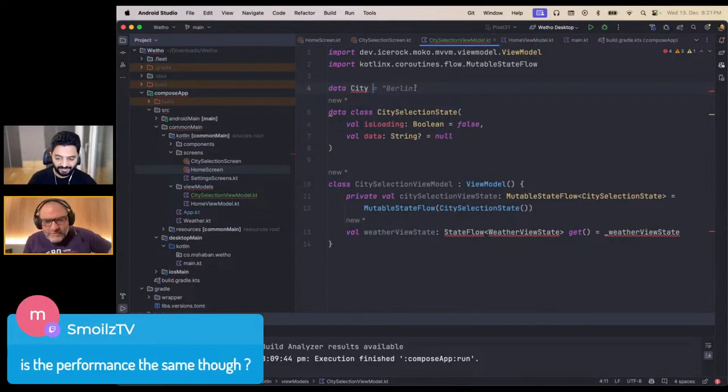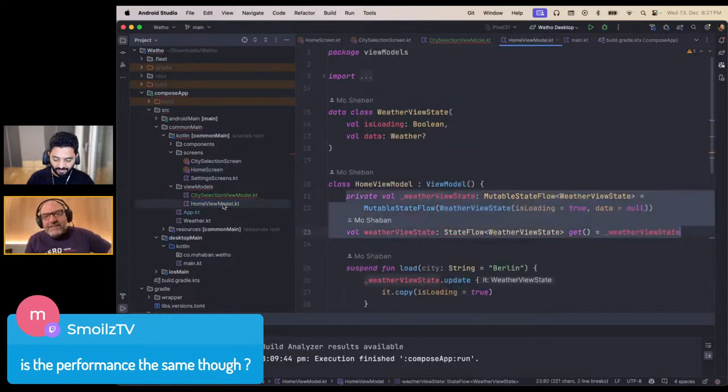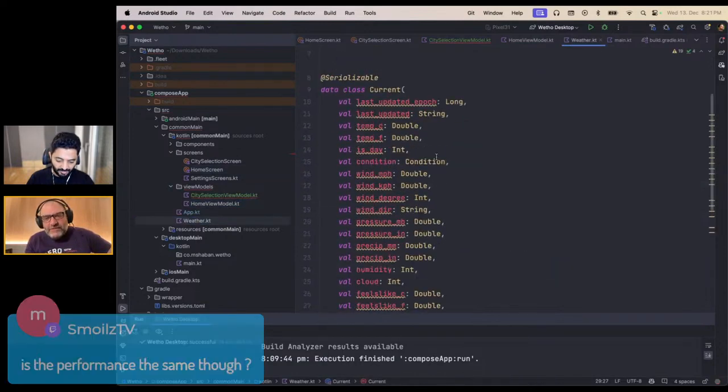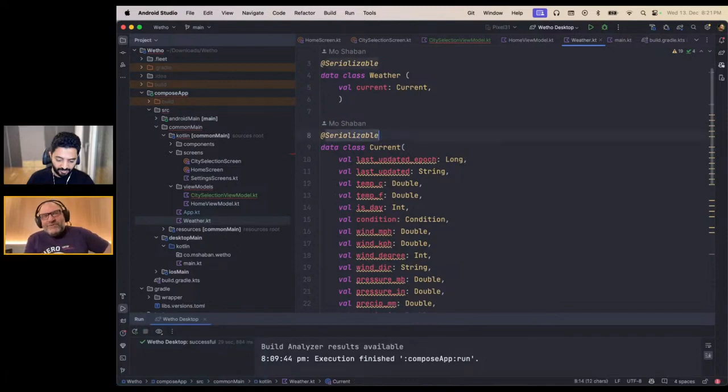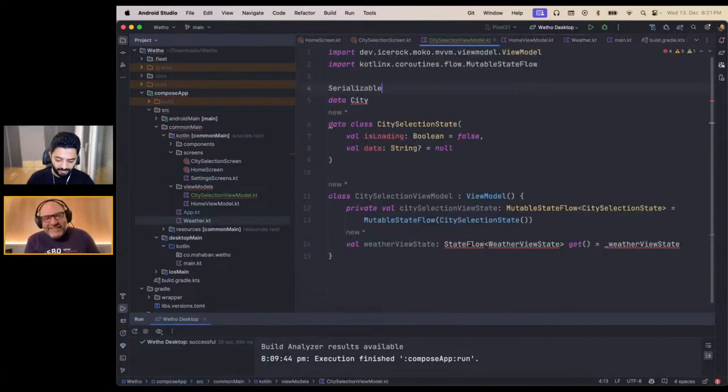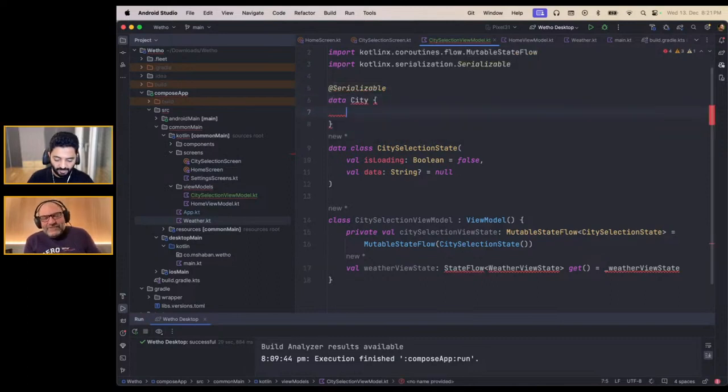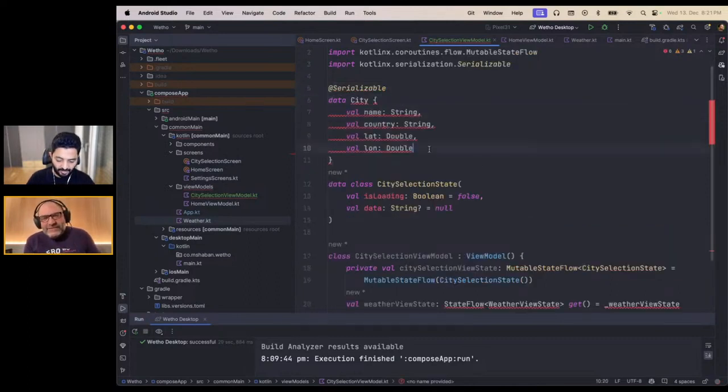So also again, Smo is asking, is the performance the same though? In terms of performance, I think it's not a big difference, and it also depends on the app you are developing. Most of the time you don't want cutting edge performance unless, for example, it's a game or something. But in general, no, I don't think there is a huge difference. You are not losing much performance doing this cross-platform using Kotlin Multiplatform, exactly.